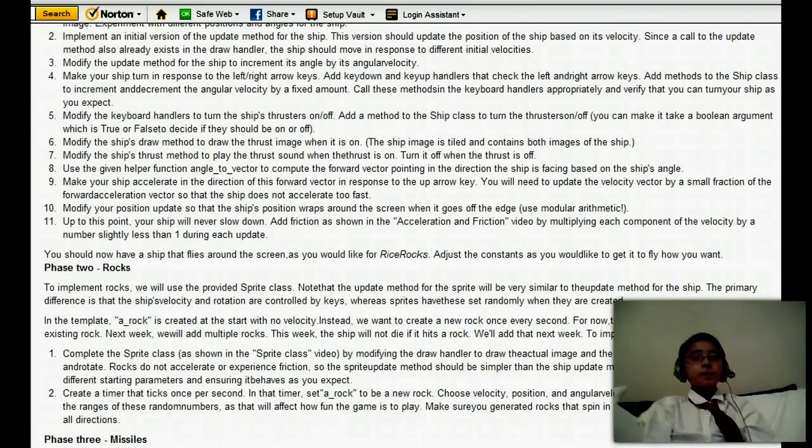Number 9, make your ship accelerate in the direction of this forward vector in response to the up arrow key. You will need to update the velocity vector by a small fraction of the forward acceleration vector so that the ship does not accelerate too fast. And I'm not going to even say anything to this except for the fact that you know what to do.